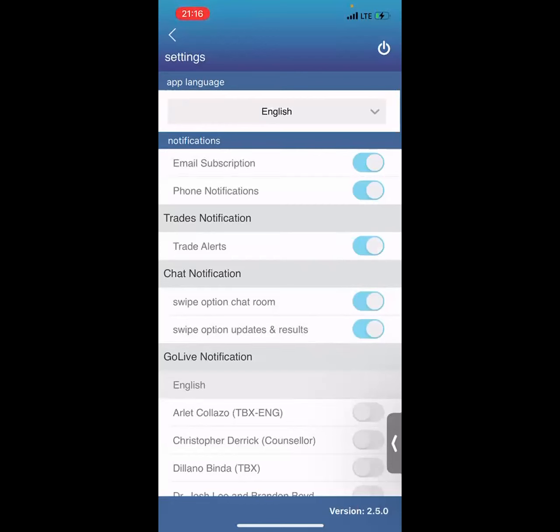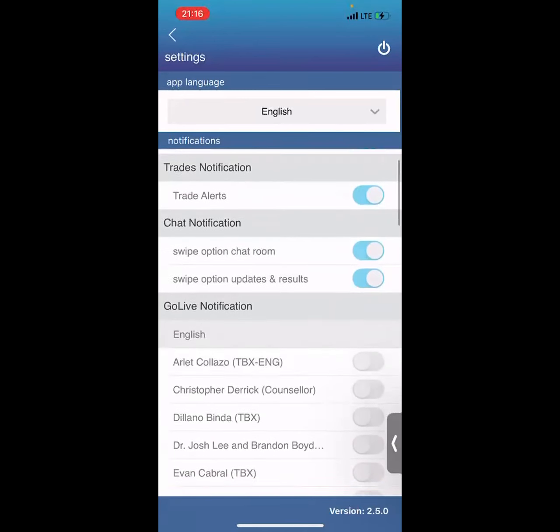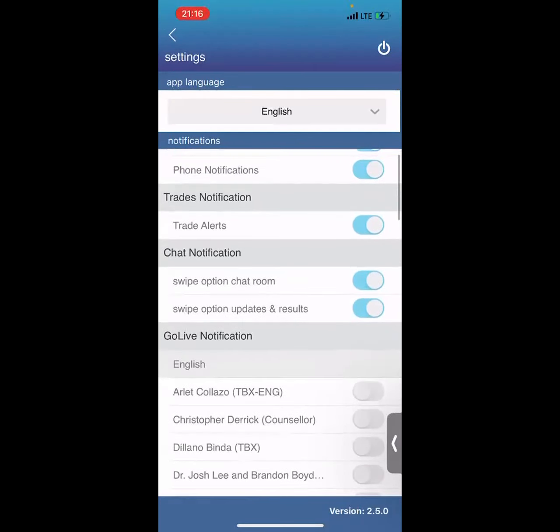So if you have not done yours, just go to your swipe options app, turn on email subscription, turn on phone notifications, turn on trade alerts, turn on swipe option chat room, so you can be getting constant updates, information. Turn on swipe option updates and results. Don't worry, I'm going to show you guys why it's very important to turn on these ones.